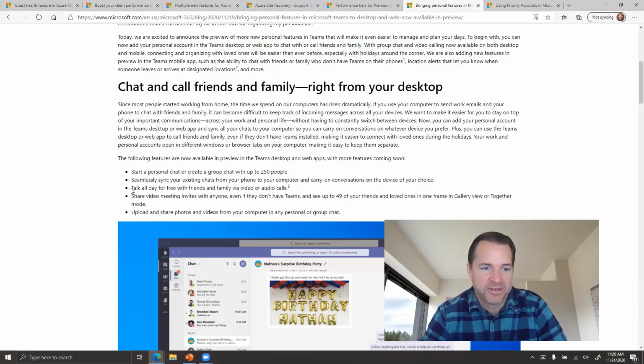This third point here is pretty significant: talk all day. There's no limitation in terms of the length of time for your conference calls, audio calls, Teams calls, etc. Talk all day for free with family and friends, and that is supported for both video and audio calls. You can share video meeting invites with anyone, even if they don't have Teams. And support for gallery view and Together mode. Again, these were features in the enterprise edition of Teams, now carrying forward to the personal version.